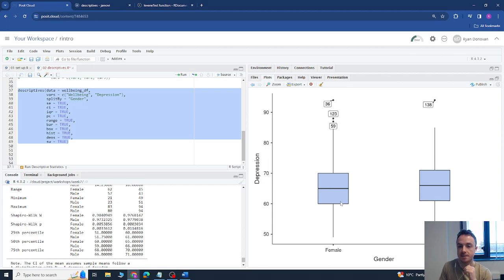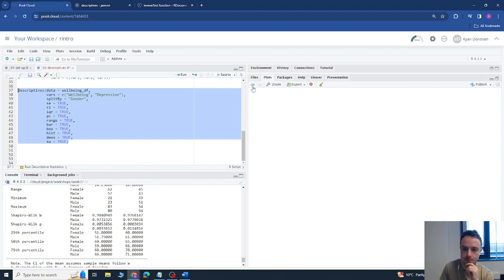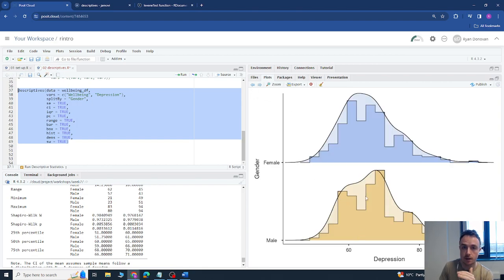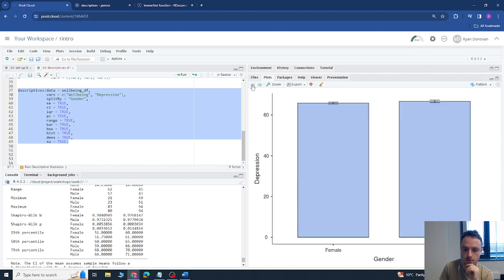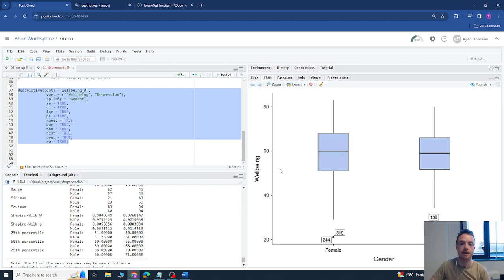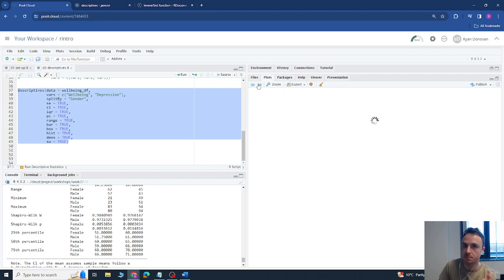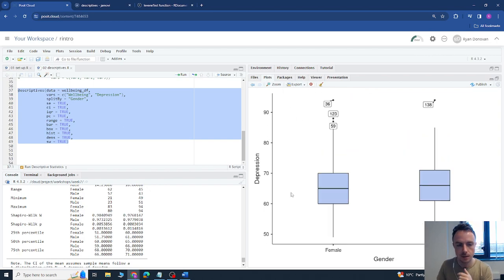And if we look at our plots, we can see it's already created a box plot for depression based on gender. It's created our distributions based on gender, our bar chart based on gender, and if I keep going back, I'll come back to the well-being plots as well. So I'll have it all there, and if I ever want to export one, I can click export, save it as an image or PDF, or just copy it to clipboard and paste it into Word. Okay.